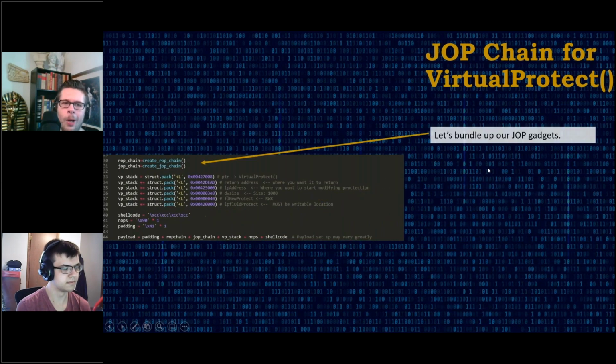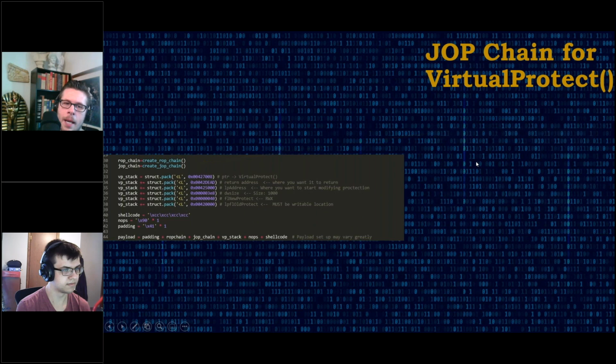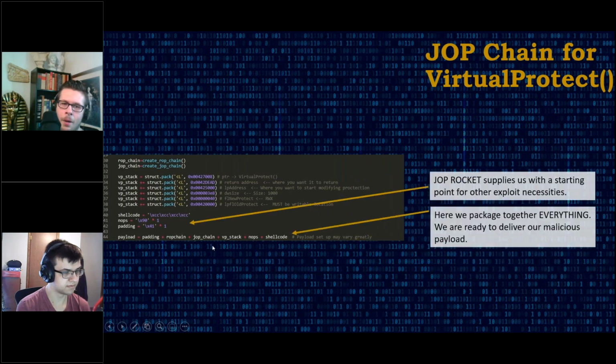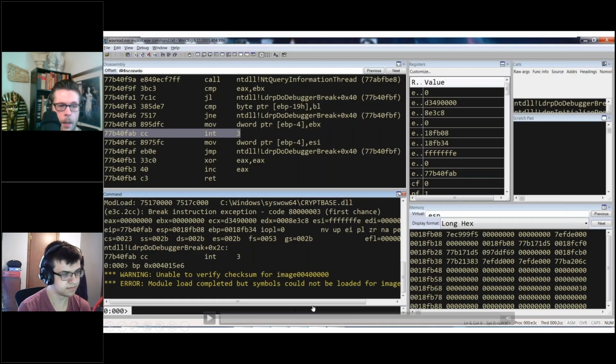And now we can bundle up our JOP gadgets. And here are the stack parameters, the arguments for VirtualProtect. You'll want to personalize these for whatever binary you're dealing with. And then we take everything, we package it together. It's in the form of a payload, and it's ready to go. Under ideal circumstances, this would work with just minimal tweaking. And again, this is the exact same binary we did at DEF CON, and more or less, with a little tweaking, it works. So let's take a look at it, see it in action, a brief clip here.